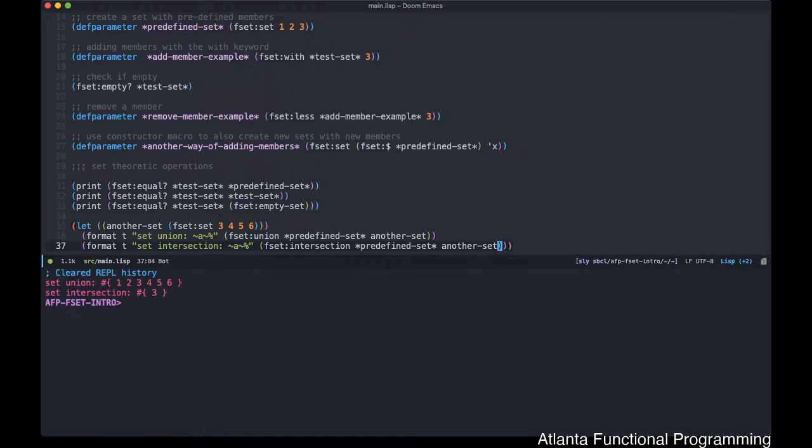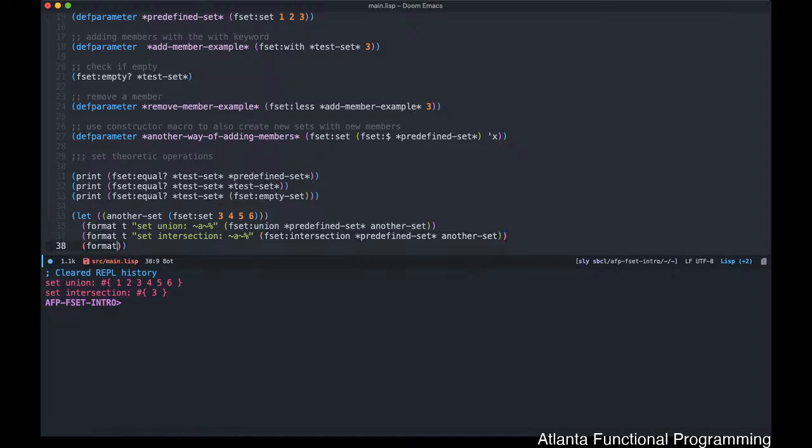Now, set difference. Set difference is if you do A minus B, where A and B are two sets, it's going to give you all the elements in A that are not in B. So this should give you 1, 2. If we do FSet set difference or predefined set. There we go.